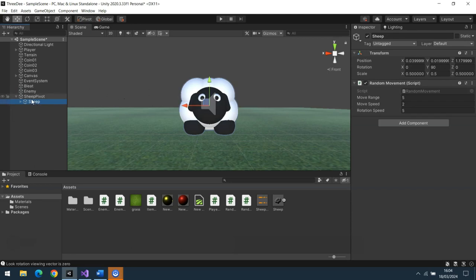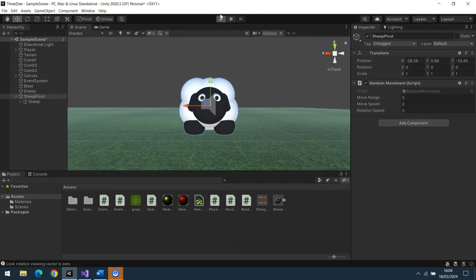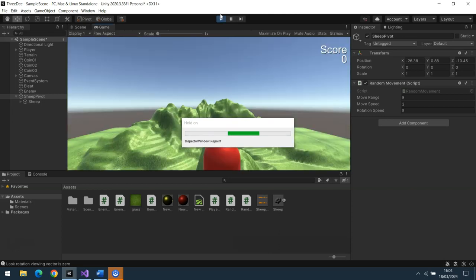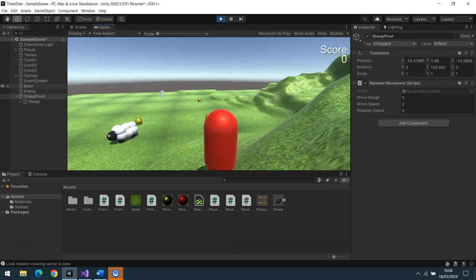What that should mean is that this will randomly move, but I think I need to actually remove random movement from the sheep. So I'm just going to take it off there, and this time I'm going to add it to our sheep pivot instead. This time when I press play, we should see that the sheep is moving more naturally. It's not going to be completely natural because it's not animated, but you get the idea when I turn to the left, if it's worked. It's moving forward, maybe it's turning, that looks a little bit better, and it's rotating correctly as well. It's not perfect, but it's a lot better than it was a second ago.